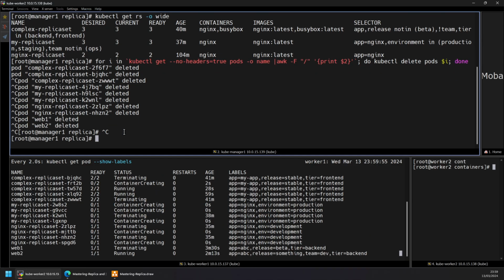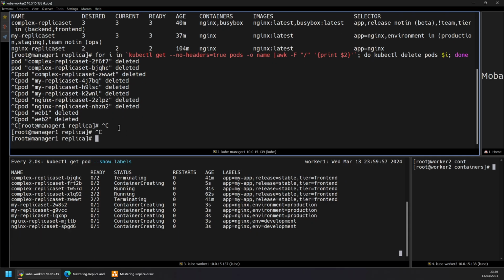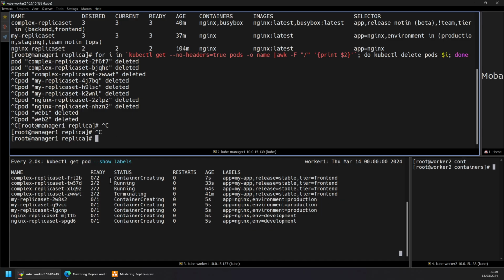So you can just press Control C over here, continuously, so that it will terminate everything. Okay, and then basically the replica set will recreate all those pods which just terminated. So that's pretty much what you should understand while executing this for loop.